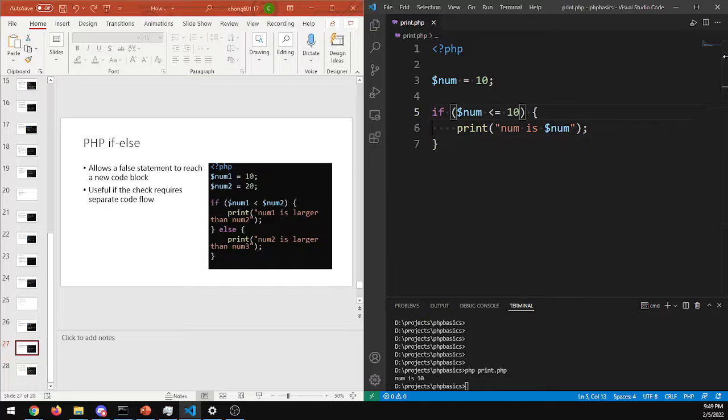However, if I change this num into 11, and then I execute this, you will see that it has no output because the condition is not satisfied. It will evaluate to false, and it will not execute line number 6.